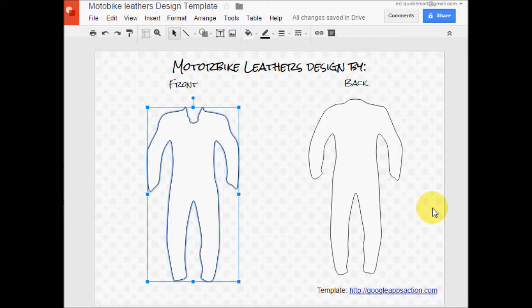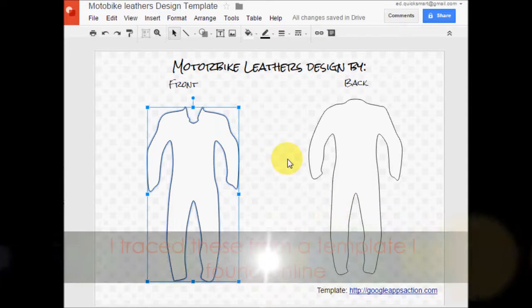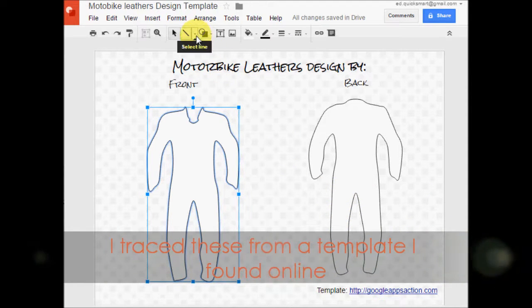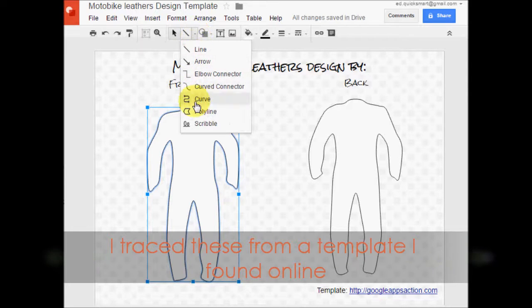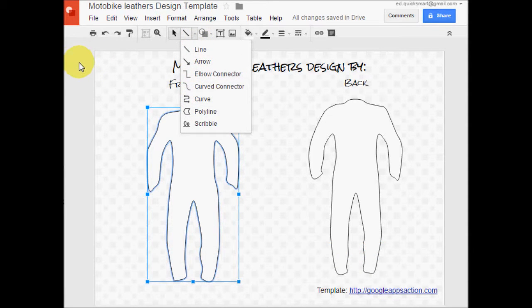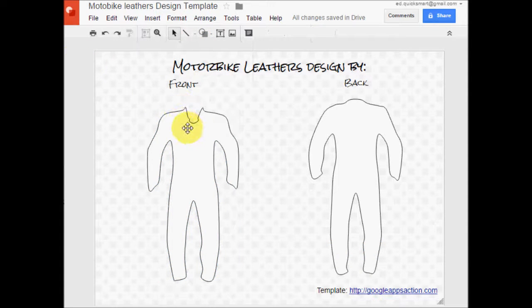In one of my earlier videos, I showed you how to create illustrations from just about anything in Google Drawing using the curve tool. And the curve tool is over here.